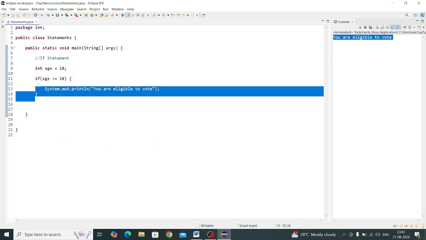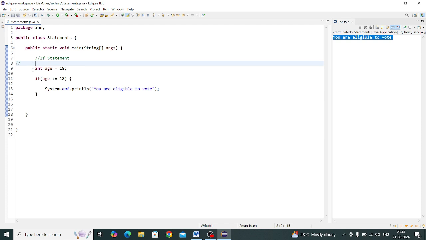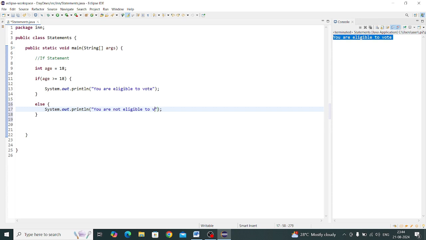Now we are moving to the next one, which is the if else statement. Here we are going to add the else. Sometimes you want to execute one block of code if a condition is true and another block if it is false. That's where if else statements come in. I'm just going to write this out: you are not eligible to vote. So this is the statement here.